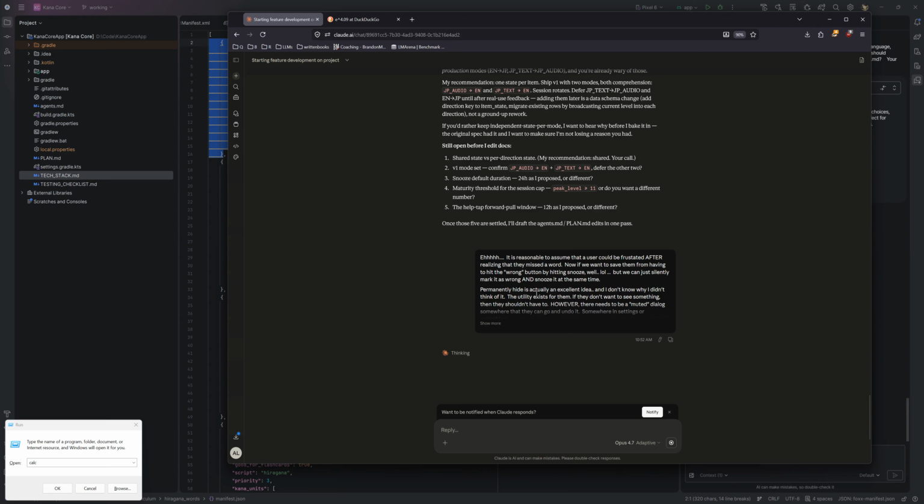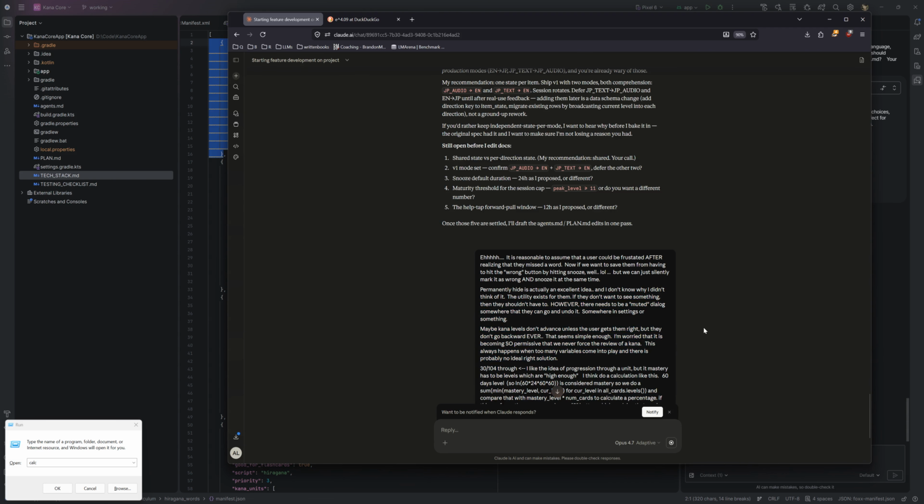Permanently hide is actually an excellent idea. I don't know why I didn't think of it. The utility exists for them. If they don't want to see something, they shouldn't have to. However, there needs to be a muted dialogue somewhere that they can go and undo it. Somewhere in settings or something.